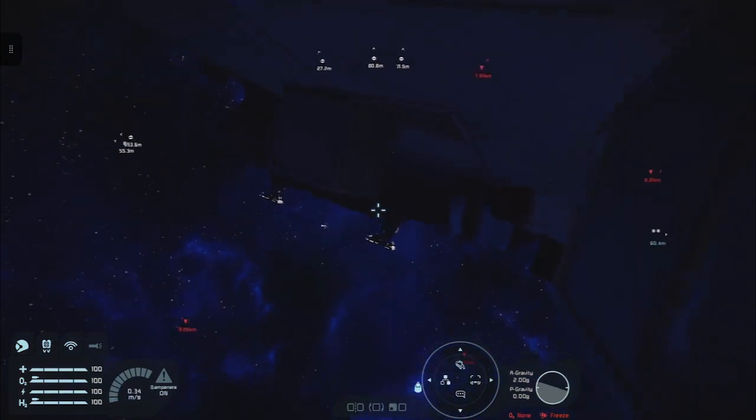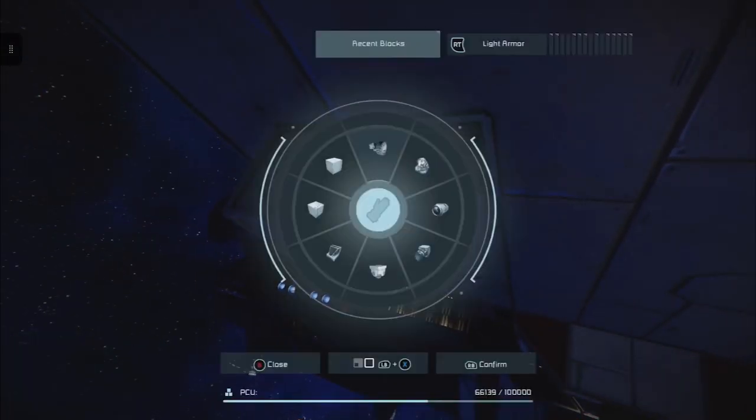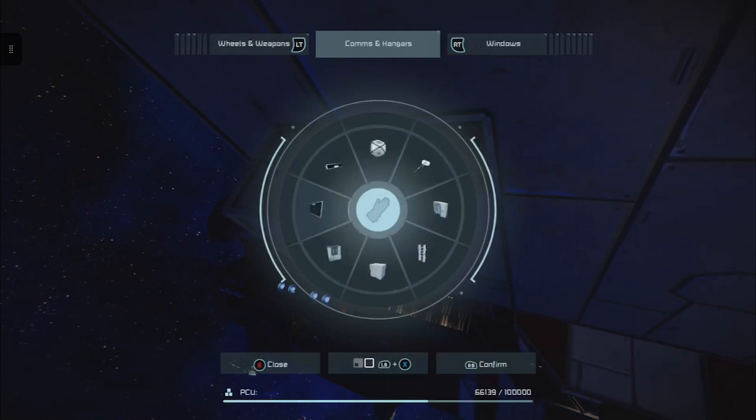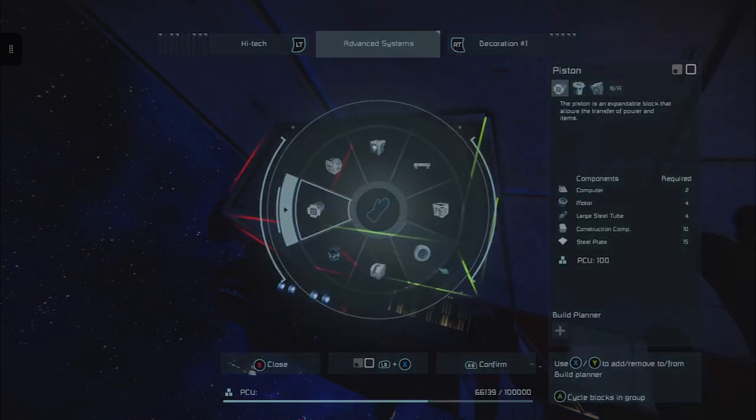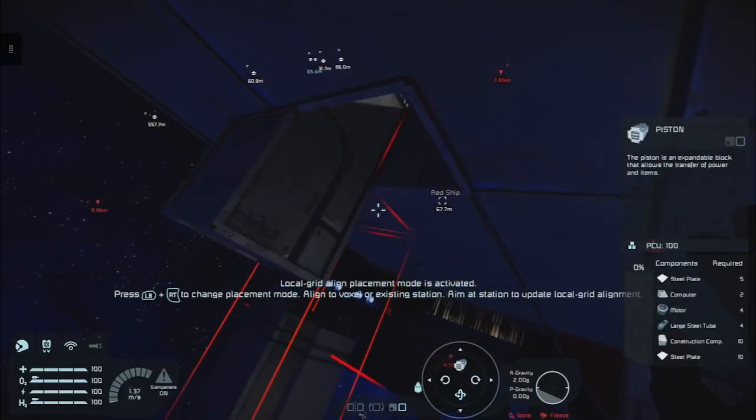Now, while I'm here, I want to open up the build menu with the left stick, click it in, and tap RT until we come all the way across to Advanced Systems. And in Advanced, we will find the piston, the cornerstone of our lift. And mine has actually placed itself here.